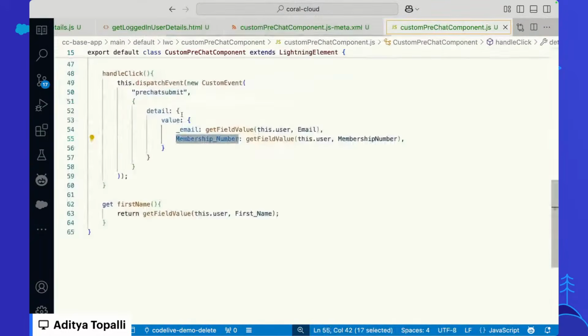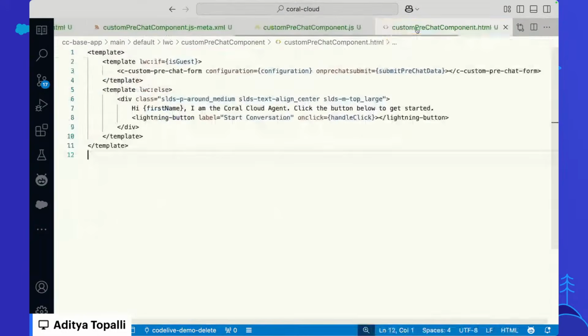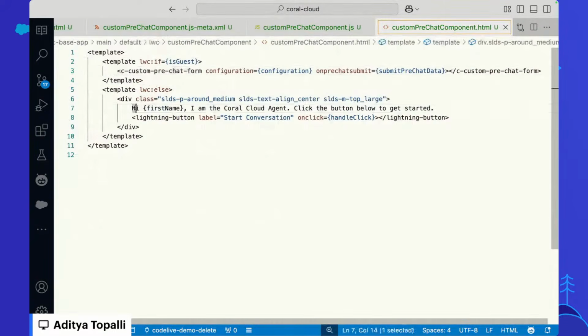Now, because it's a Lightning Web Component, you can have the UI be whatever you want. So for guests, you can show the form. If it is not a guest, you can just show a message saying, hi, I'm the agent, click the button below to get started. So again, the implementation is up to you. For guests, you can have a certain implementation. For not guests, you can have a certain implementation. But the form is there. Like the pre-chat functionality, once enabled, is always enabled. Whether you're showing the form or not is in your control once you have created the Lightning Web Component. So this is what I have created.